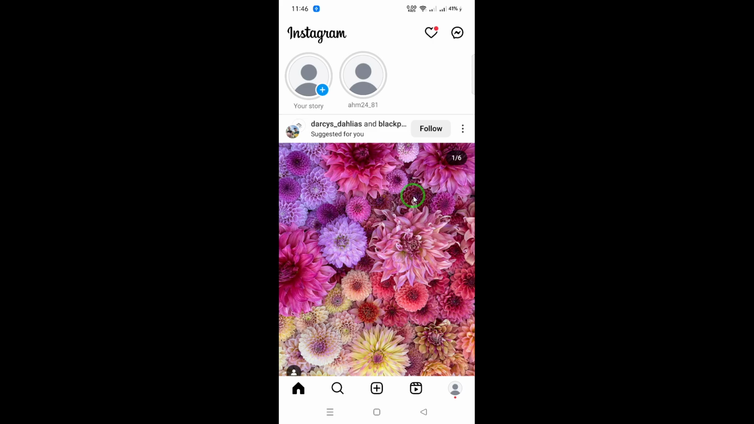Next, look for the camera icon in the top left corner of your screen or swipe right from anywhere in your feed. This will take you directly to the story creation interface. Here, you can capture a new photo or video, or choose from your gallery by swiping up. Select the content you want to share. This could be anything from a beautiful sunset to a fun moment with friends.